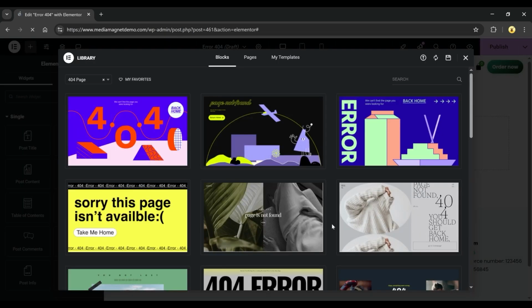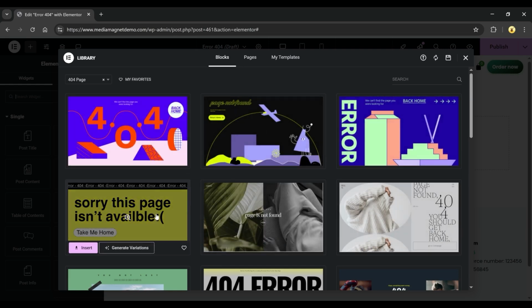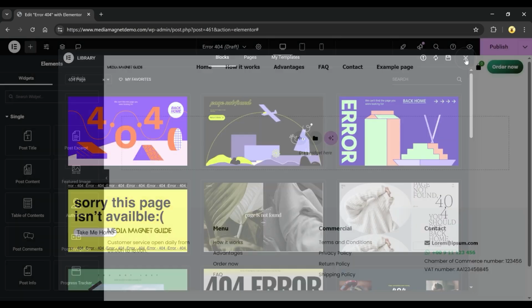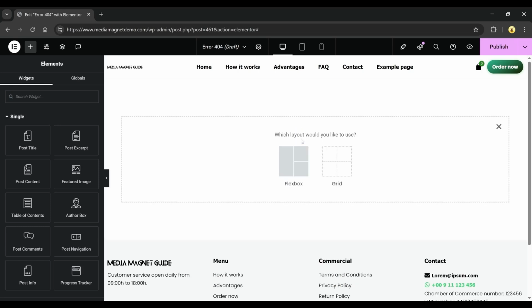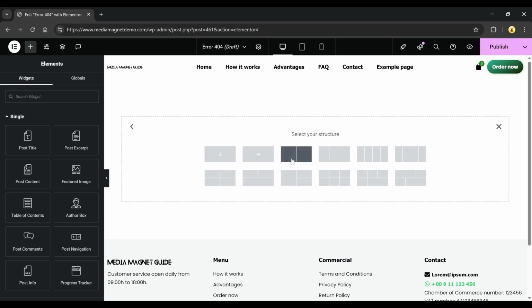You'll now be on the Elementor page editor. Here, you can either choose a pre-made design from the Elementor library or build one from scratch. If you're designing from scratch, click on the white section of the page and hit the plus icon to add a new section. Choose a layout, Flexbox or Grid, whichever you prefer. For this example, let's go with Flexbox.